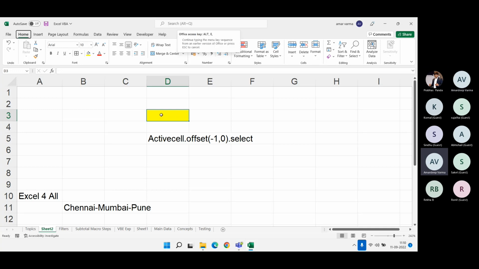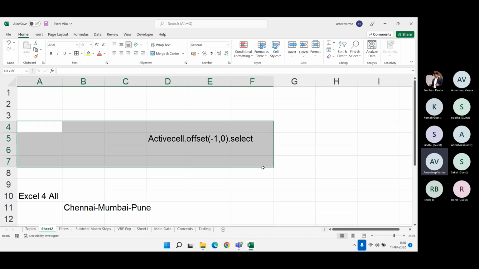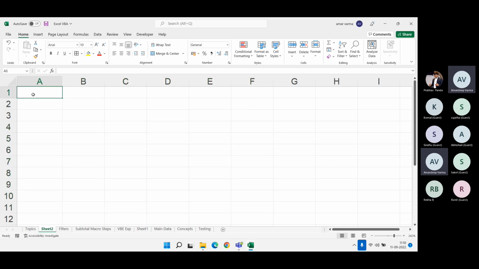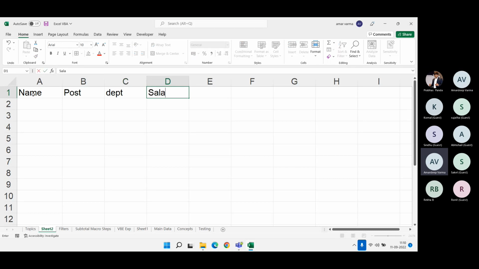Okay. Now using these statements, we'll write a small program called data entry. What the data entry program should do is print the headers first: name, post, department, salary. And it should get the name, post, department, salary from the user. Whatever the user enters should be saved in the Excel sheet. Okay.